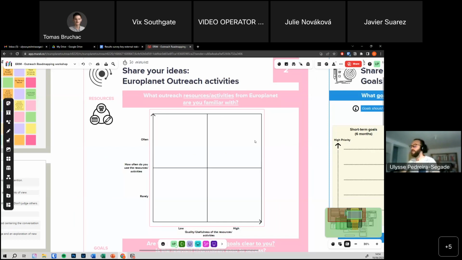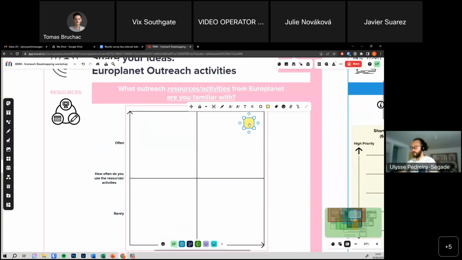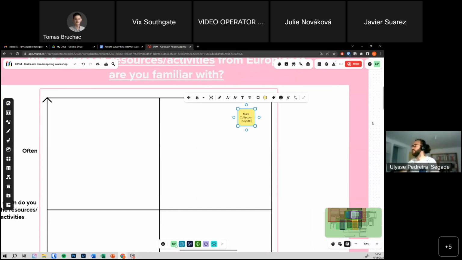So if I was to give you an example, I've been working on the Mars collection, for instance, so I'll put it here with my sticky notes that I can move around afterwards if I'm not really happy with where it is in the space. And I can write over there, Mars collection, and I can put my name on the sticky note so that I know who gave this answer. You can leave it anonymous if you don't want to put your name. That's not an issue at all.